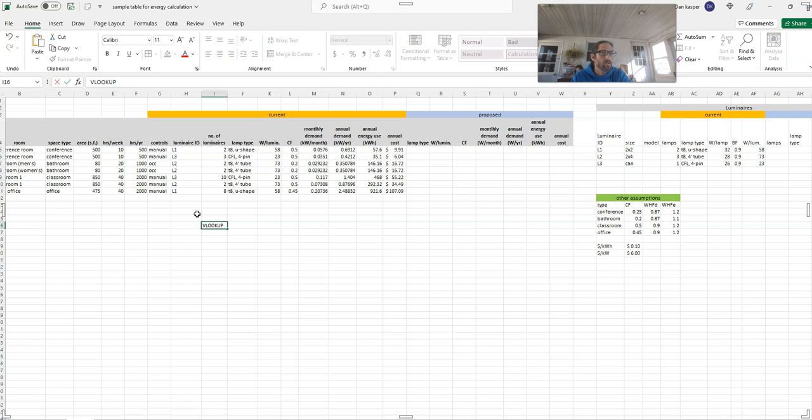VLOOKUP function, and I'll let you figure out how to use that. But that's what you use. You notice like here, that's a VLOOKUP, okay? And so I'll let you figure that out. But basically you're using this as a reference to look up something in this table. And in order to do that, you use your VLOOKUP.